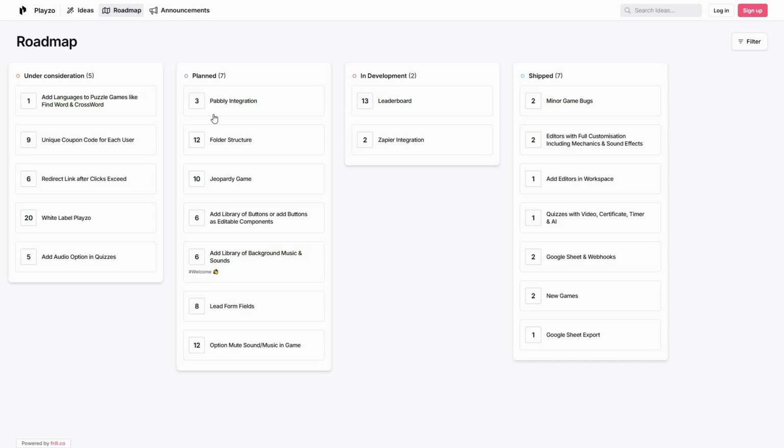And then there are some planned features such as Pabbly integration, folder structure, Jeopardy game, add library of buttons, lead form fields, and also the option to mute sound or music in game. As you can see, it has got 12 upvotes, which means it is on the top priority list. And then there are also 2 features that are currently in development, which means they are going to be added to PlayZo very soon.